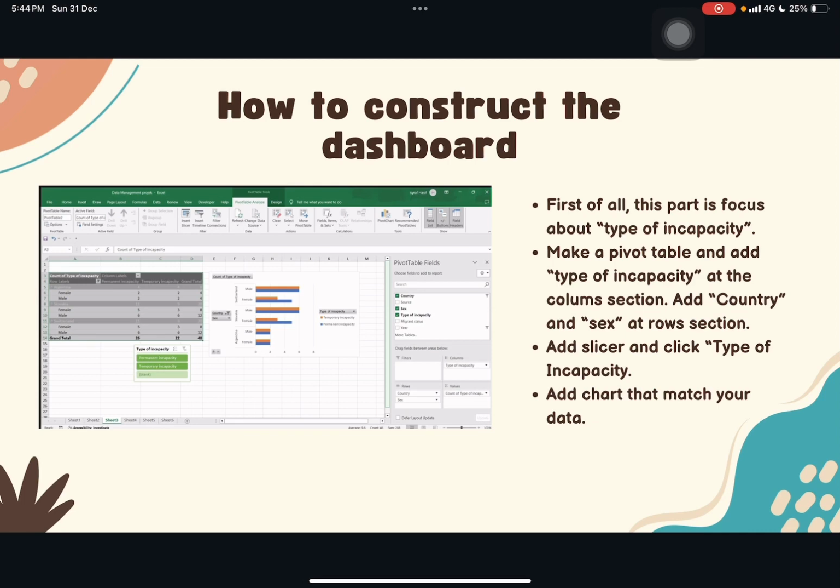After setting pivot table, we need to make a slicer. Click on the insert at the same place and click slicer. Then select type of incapacity. The last one, add chart that recommends and match your data.